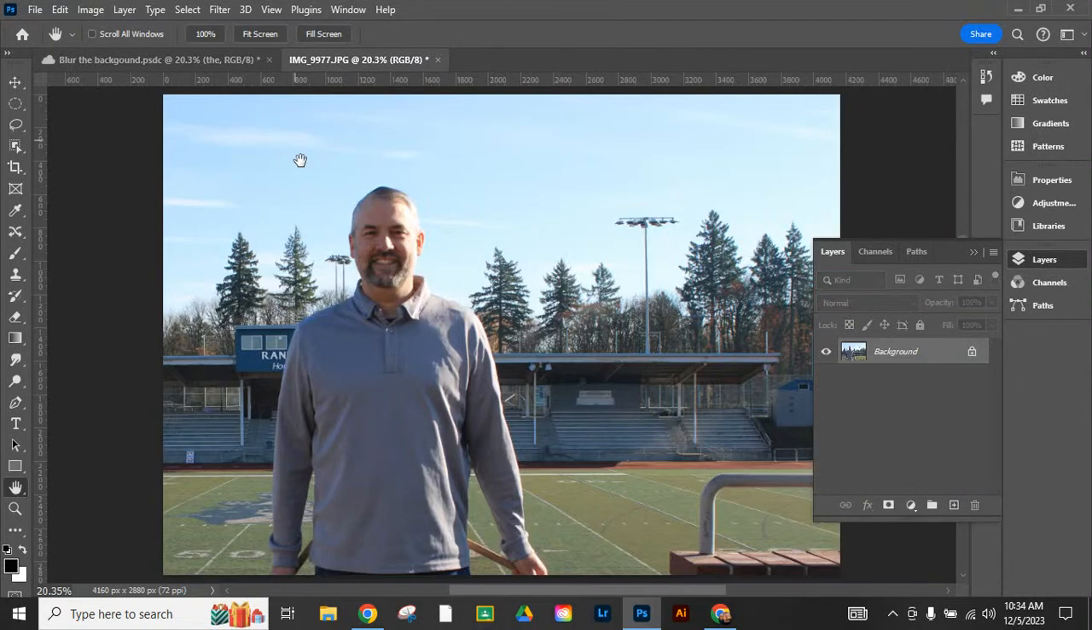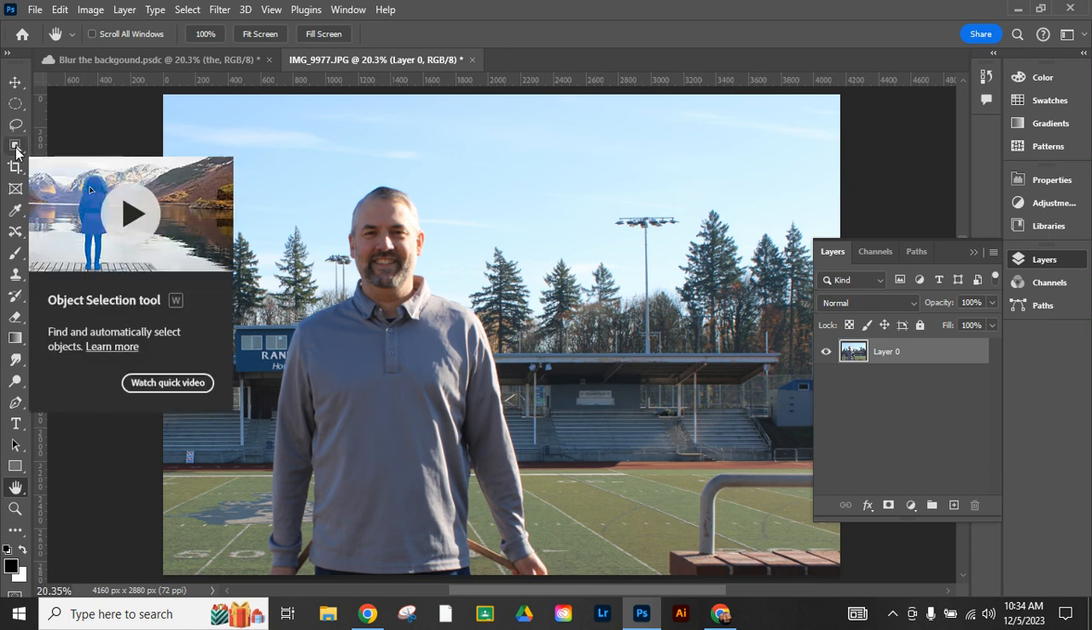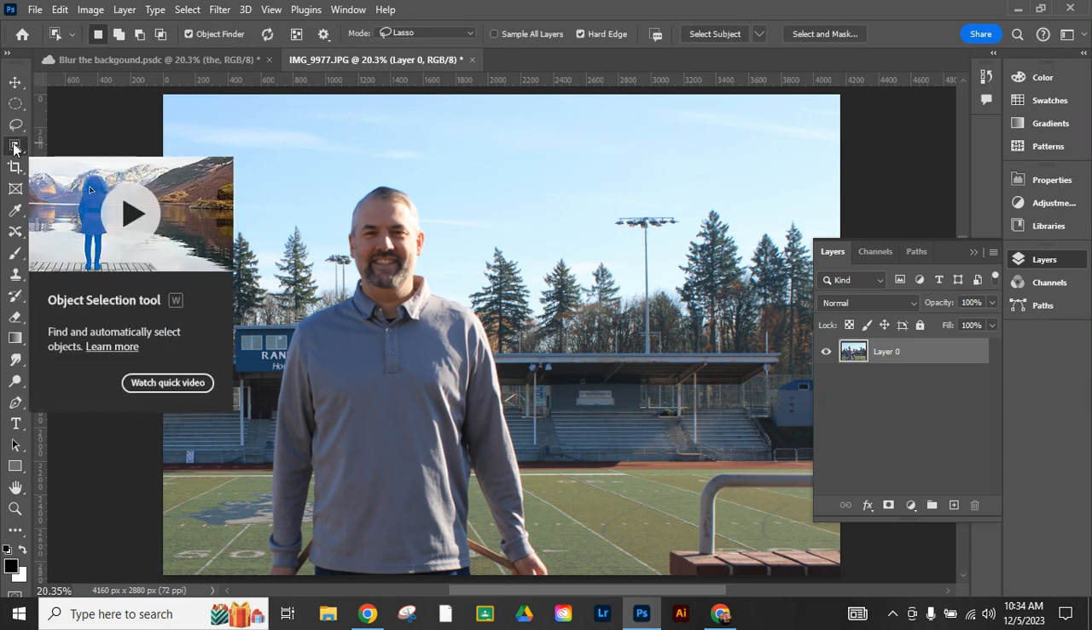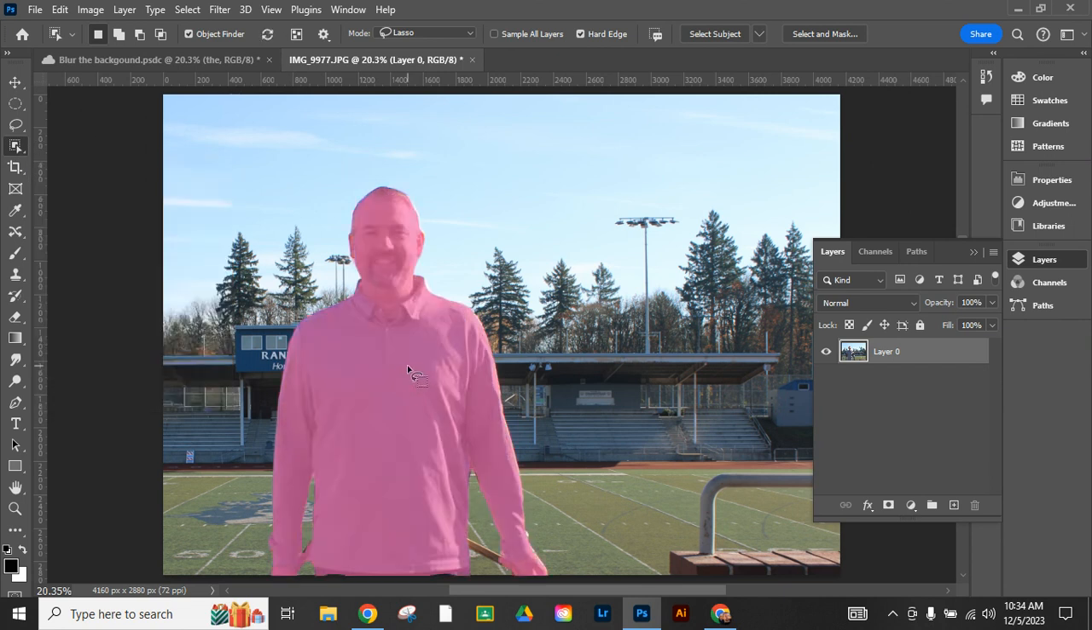Here is my photo. I'm going to unlock my layers and I'm going to select myself, the subject. I'm going to use the object select tool over here in the toolbar. And if it's hidden, it might be hidden behind the magic wand or something like that. You might have to click and hold down to get the object selection tool. Makes me show up in pink there. I'm going to click on it and it's going to make a selection.